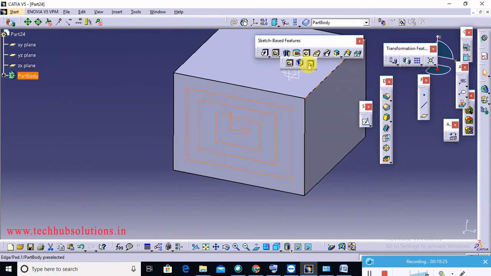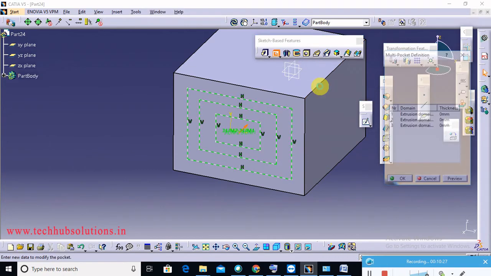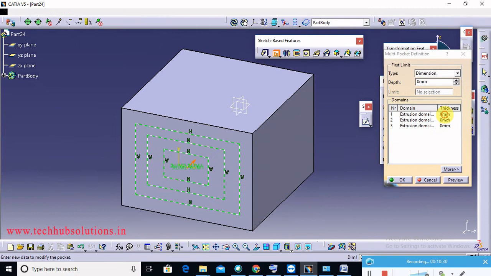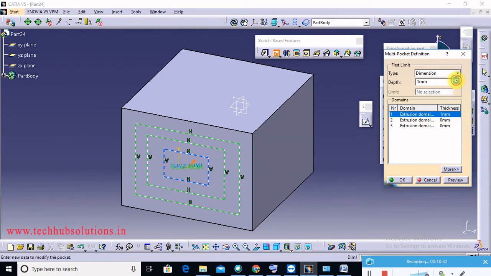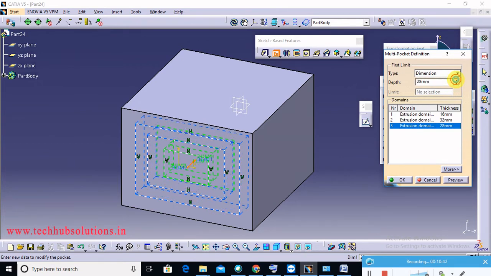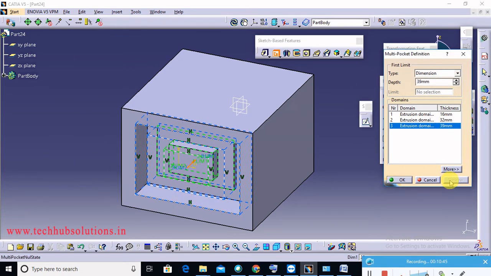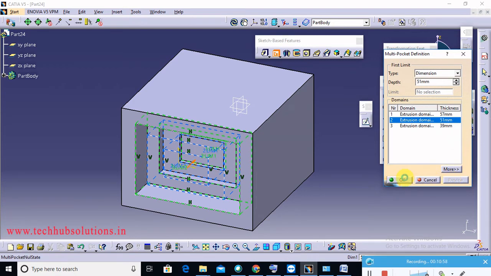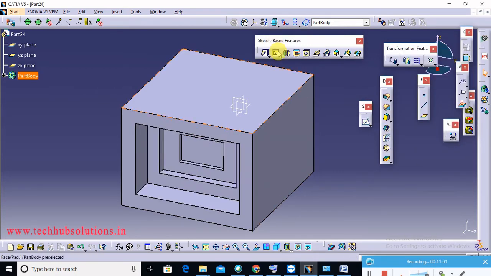Then this one is multi-pocket. Multi-pocket, similar procedure. Just select this one. This one is the smaller one. Then second one. Then third one. This is the preview. Okay, if smaller, more depth is needed. Next one needs this one, and then preview. So that is the procedure.